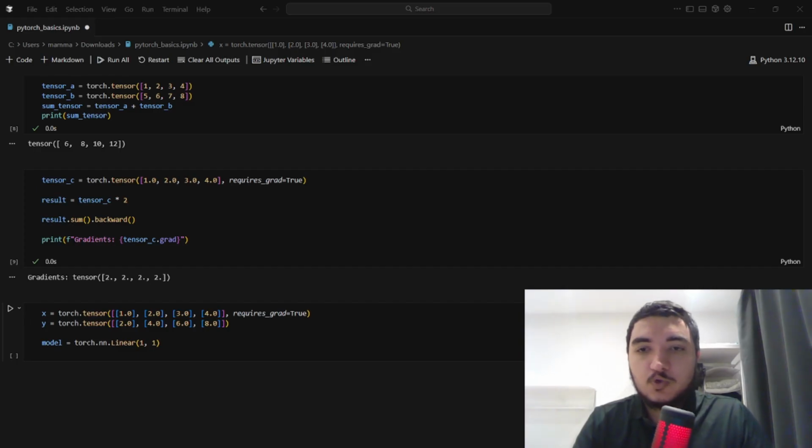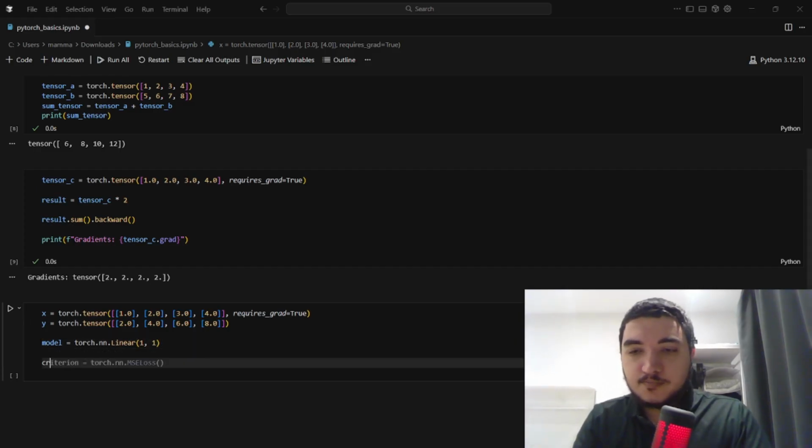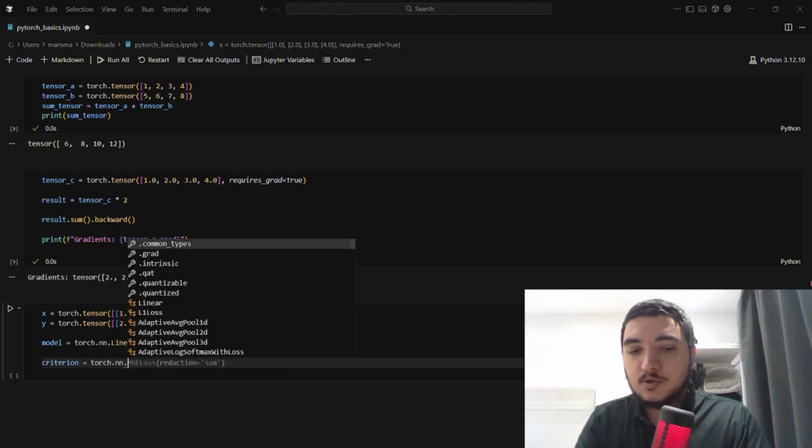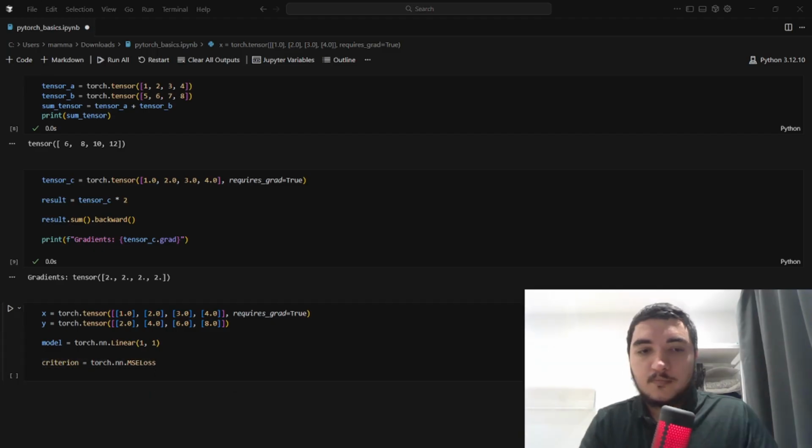Now for this model, we need to add a loss function that will show how wrong the prediction is. To make this, we simply add a line: criterion equals torch.nn.MSELoss. We can just leave the parameters empty for now. This criterion shows how wrong the prediction is. And based on this, we now make the optimizer, which will update the weights based on the loss function. These two are quite essential for each other.